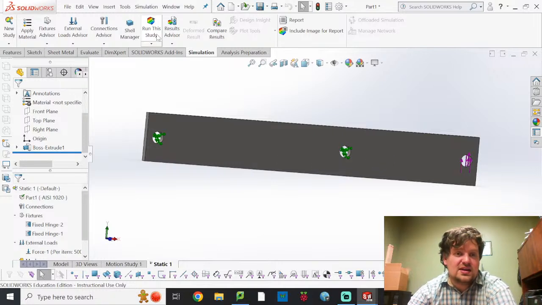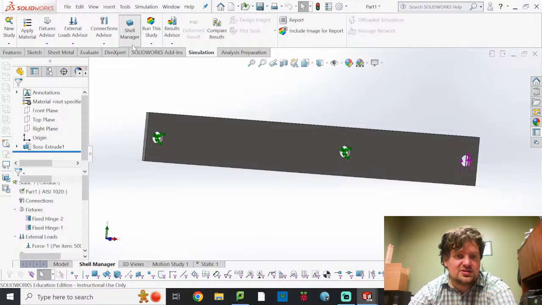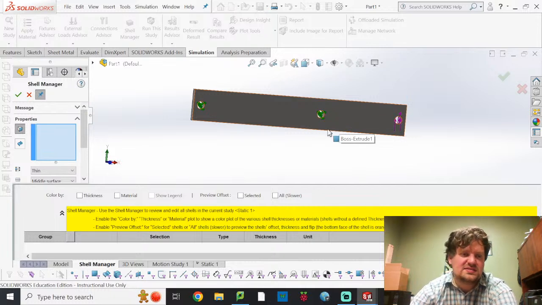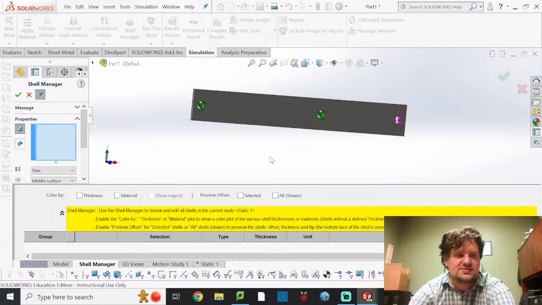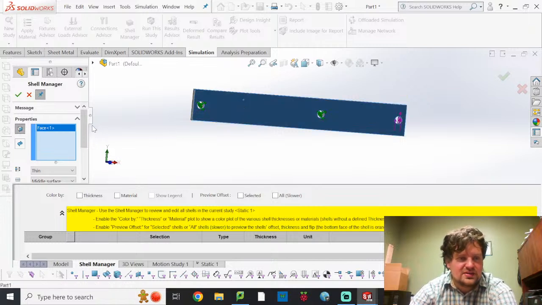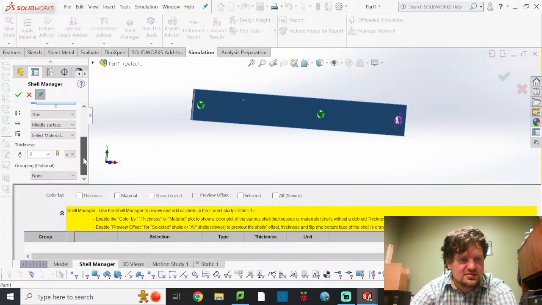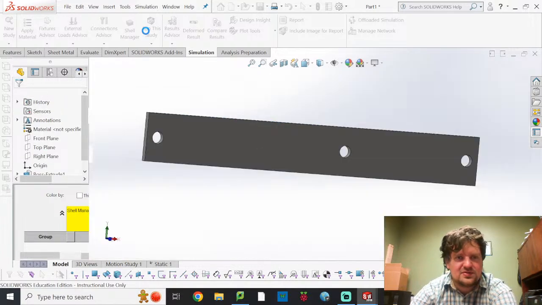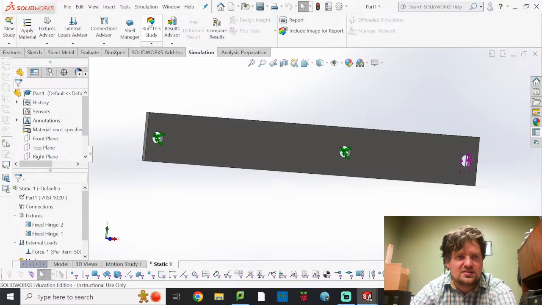Okay, so now that I have this, I do need to go into the shell manager. What the shell manager does is it's going to break up this giant part into individual little tiny pieces and perform numerical calculations to figure out what the stresses are. So when I click on this, oh, that's not what I'm looking for. I think if I just hit run the study, oh, you gotta create the mesh first, I believe.